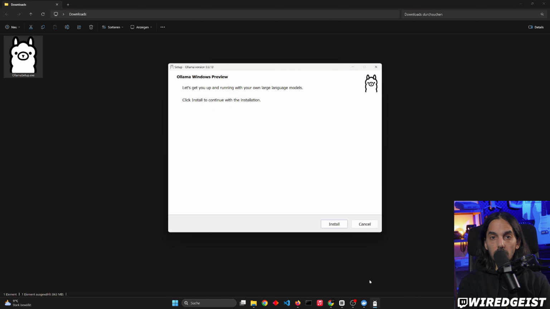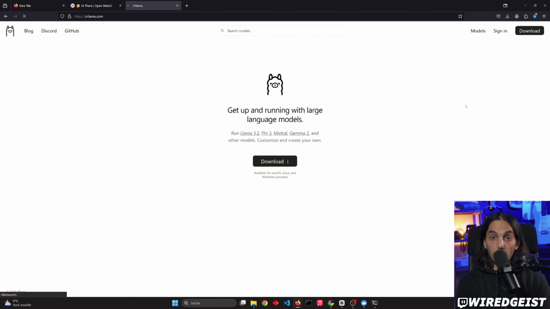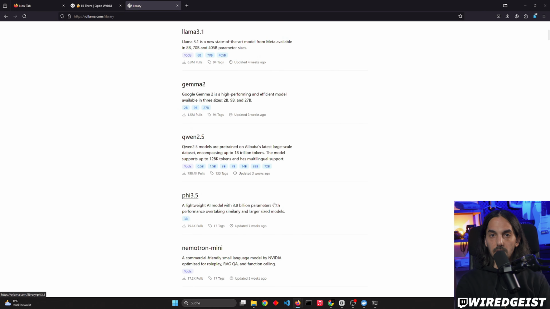After you install Ollama, it should run in the background, and you can just run a terminal, type in Ollama, and you should see all the available commands. But we still need the AI, right? So to download the model, we can just go back to their website and download it from there.